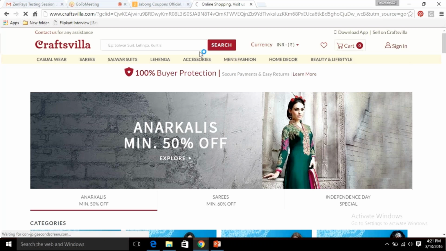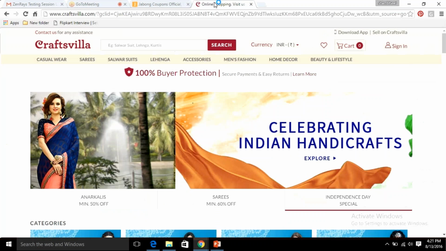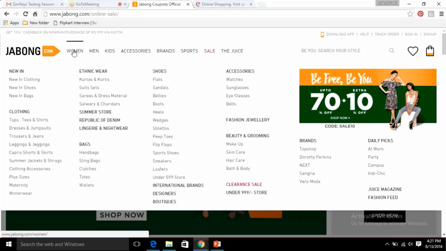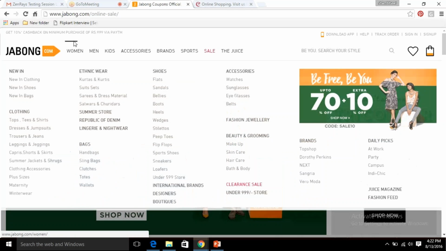When they design it, it won't always come out that way. The alignment might be different. For example, New In might come a little above Ethnic Wear. Then it will not look that good to our eye, somewhat not that clean. So as a software tester, we have to tell them that this is not looking good and they should change it. Or sometimes they'll write New In very big and it will look different. As a software tester, we can tell them the font should be a little smaller. That is called UI testing. This is what UI is.